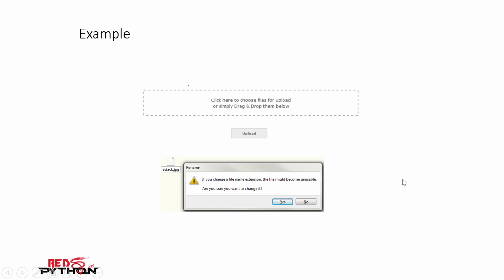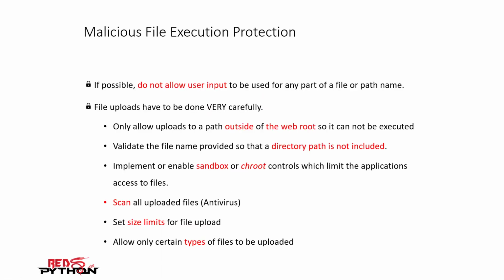It is just like drag and drop, and voila, the file is there on the server. Now, how to protect against that?